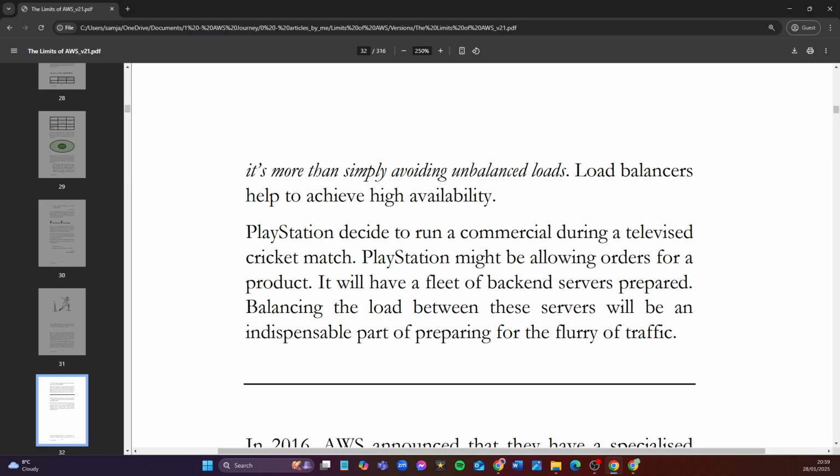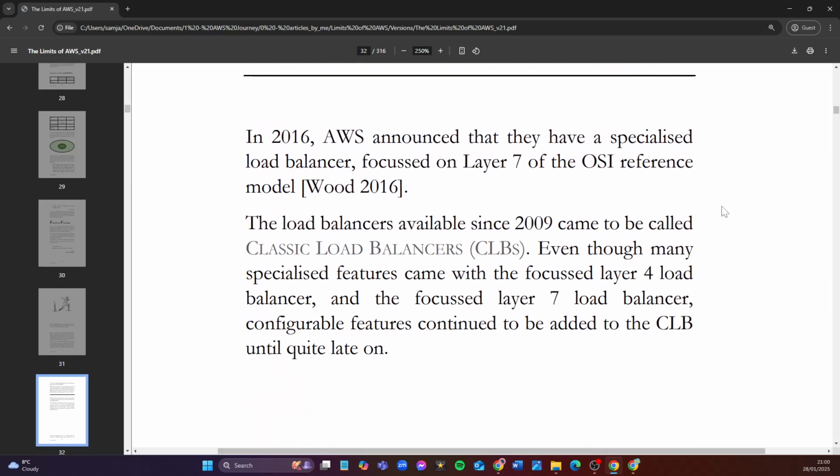A company like PlayStation might decide to run a commercial during a televised cricket match. PlayStation might be allowing orders for a product, and it will have a fleet of back-end servers prepared, and balancing the load between these servers will be an indispensable part of preparing for the flurry of traffic.